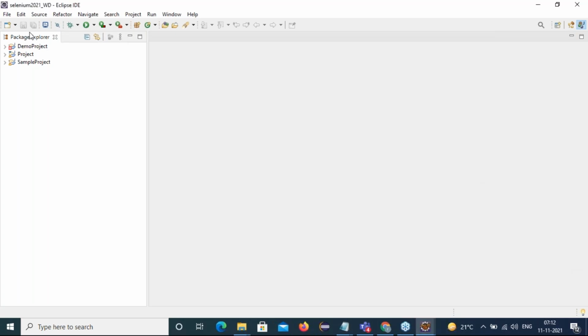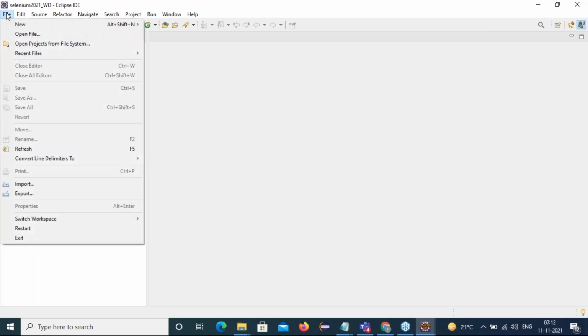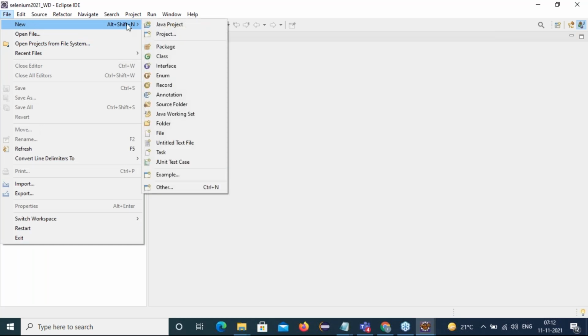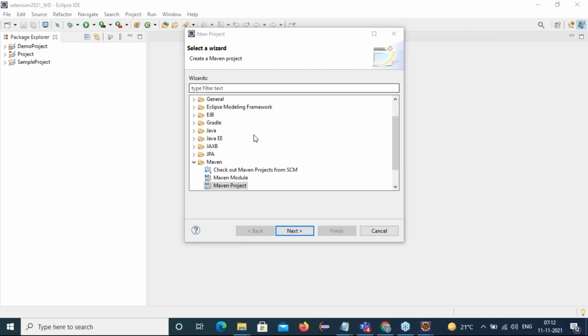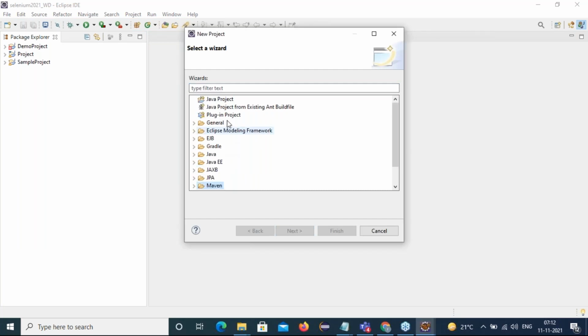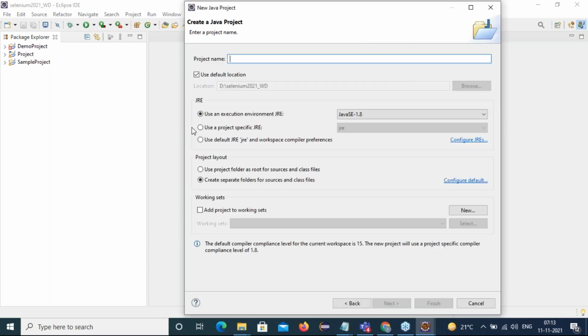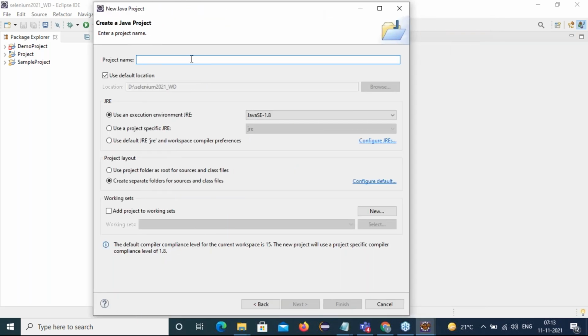Here we need to create a project first of all. How do we create a Java project? Just go to the File menu, New, Project. There you select the Java Project option, then click on Next. Here we need to provide a project name.